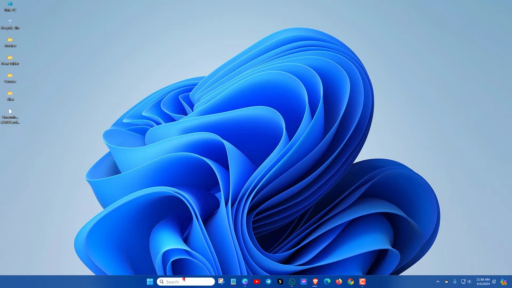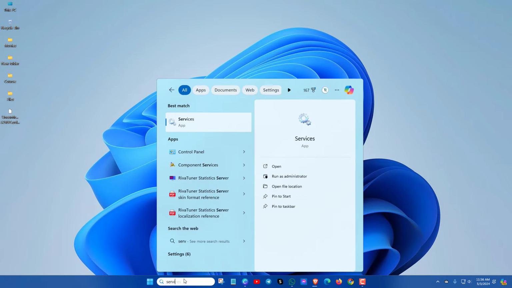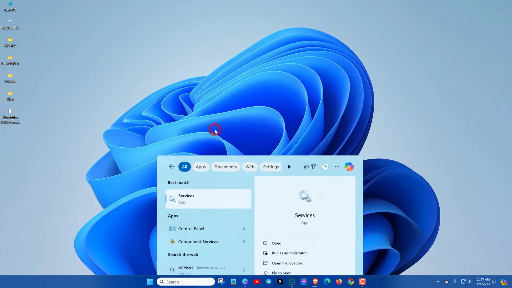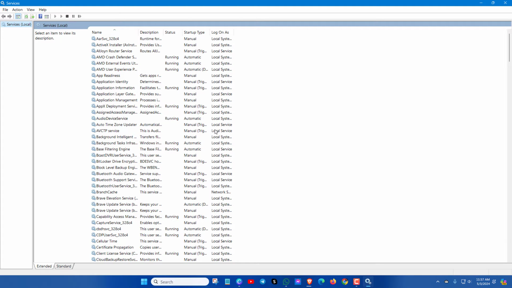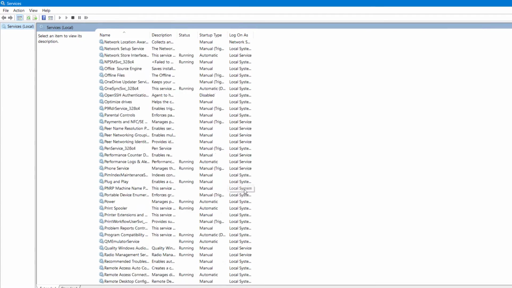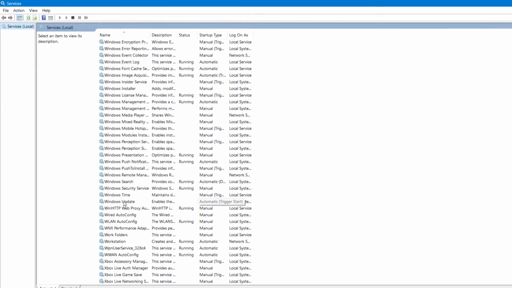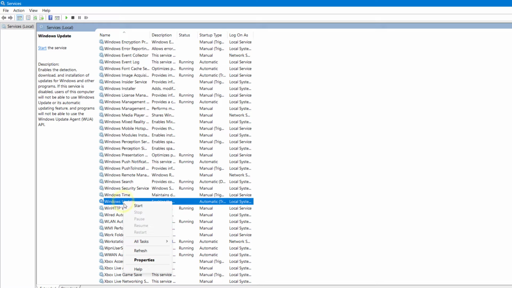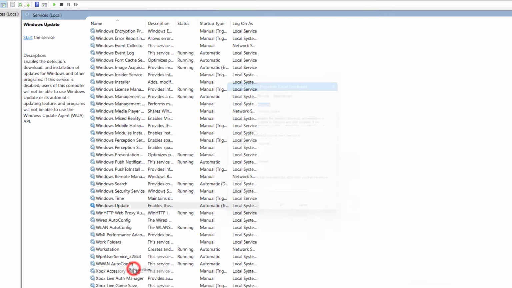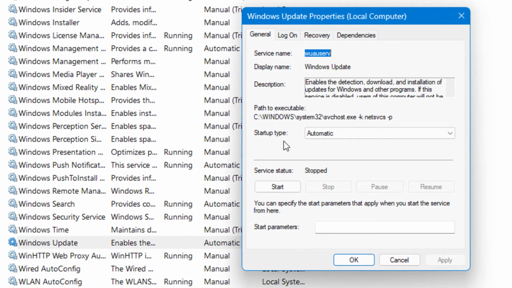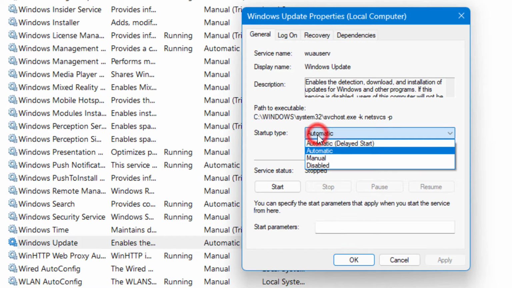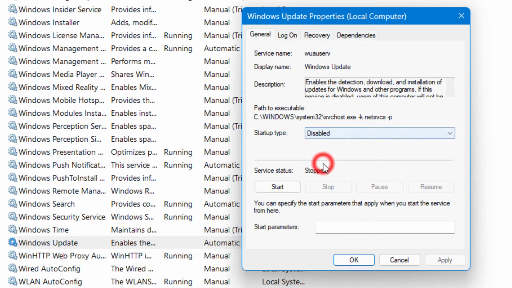At first, search for Services, then open Services with Run as administrator. Now here scroll down and search for Windows Update. Here you can see Windows Update. Simply right click on it and go to Properties. Now here in the startup type, click here and disable it.